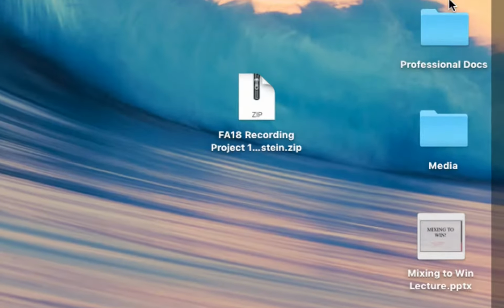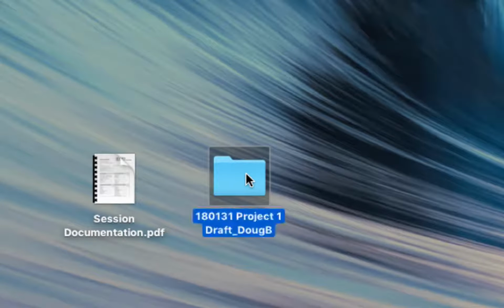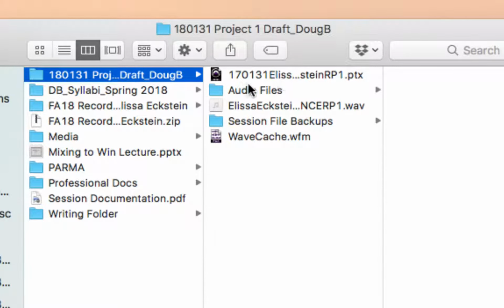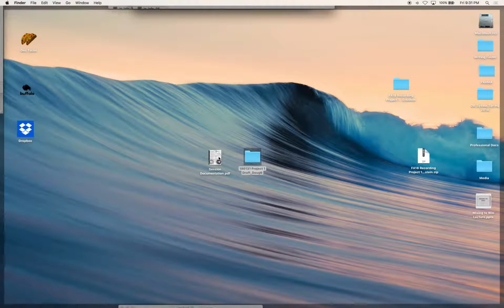So in that folder on the desktop will be not only the audio files folder, but any session backups as well as a wave cache file. Notice also here the student bounced the entire session into one stereo interleaved wave file, which the project also asks to do. So once you've saved your session and it's in the same folder with the audio files, your wave bounce, the session file backups, and the wave cache, then what you can do is get your session documentation.